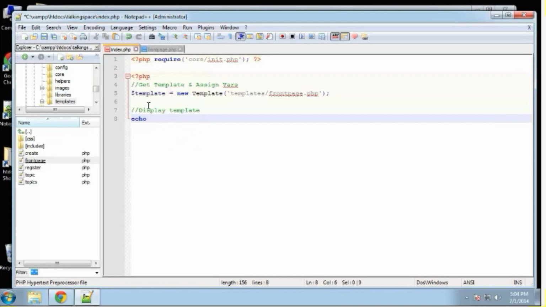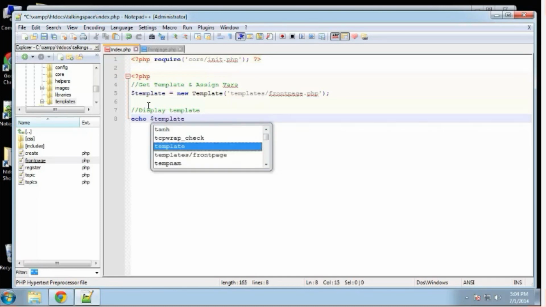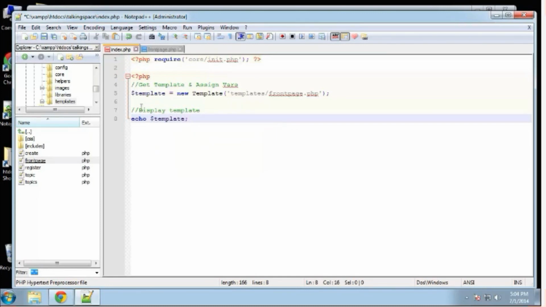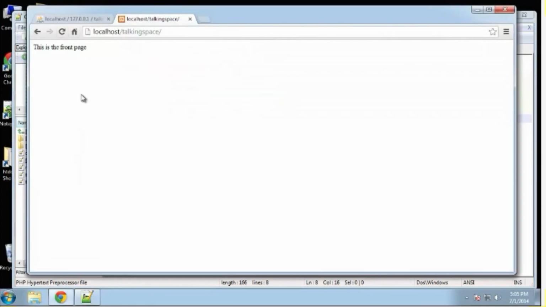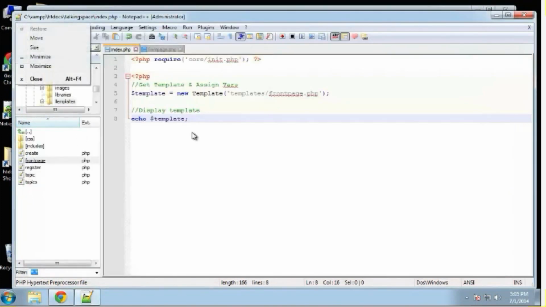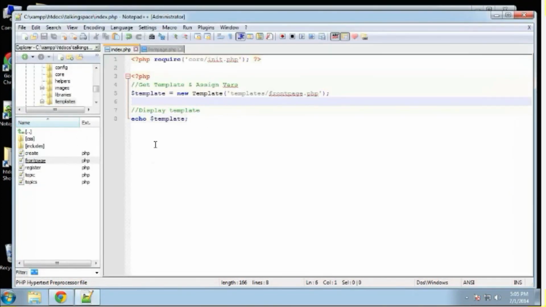echo template. Now we can do this because we use that toString magic method, which allows us to just output an object. So if we save this and go back to index, reload, we get, this is the front page. So our index file is nice and clean. All we have here is a template object, and then we output that object. That's why I really like this template class, even though it's really simple.